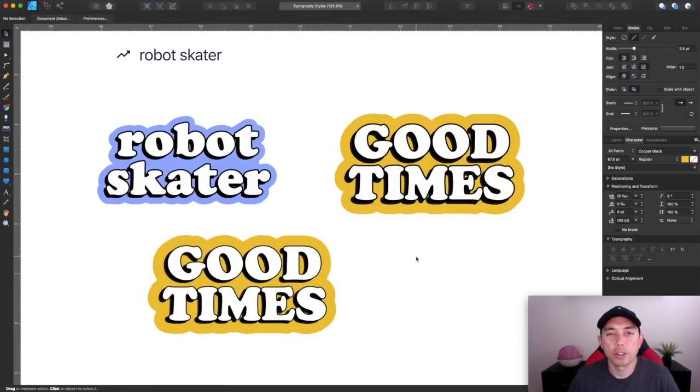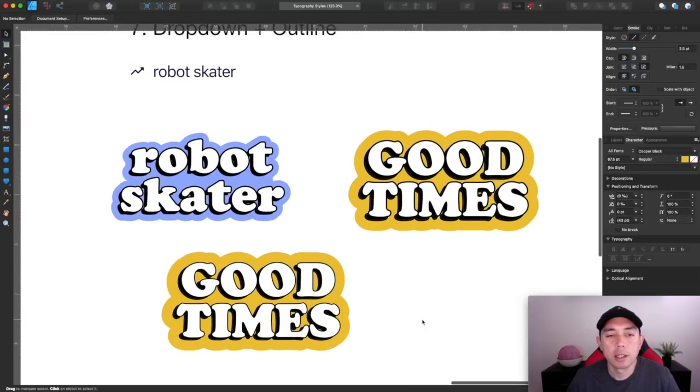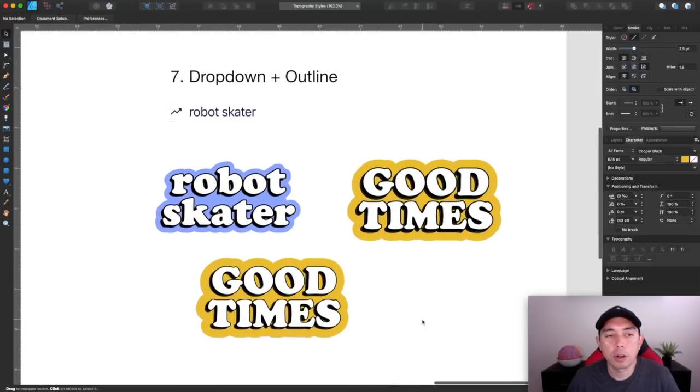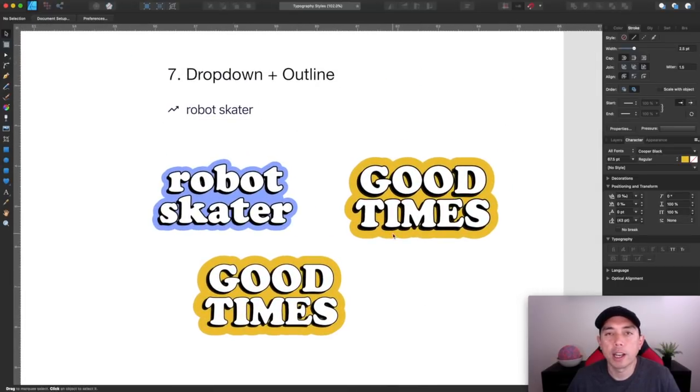Just like that. So easy. And you can see this will make a really nice sticker for those that want it. It's a nice vintage look. You can change the colors, of course. But this is just a simple way to make a nice sticker. I'm calling this style the drop down and outline style. Great for stickers. Of course, look at your competition.